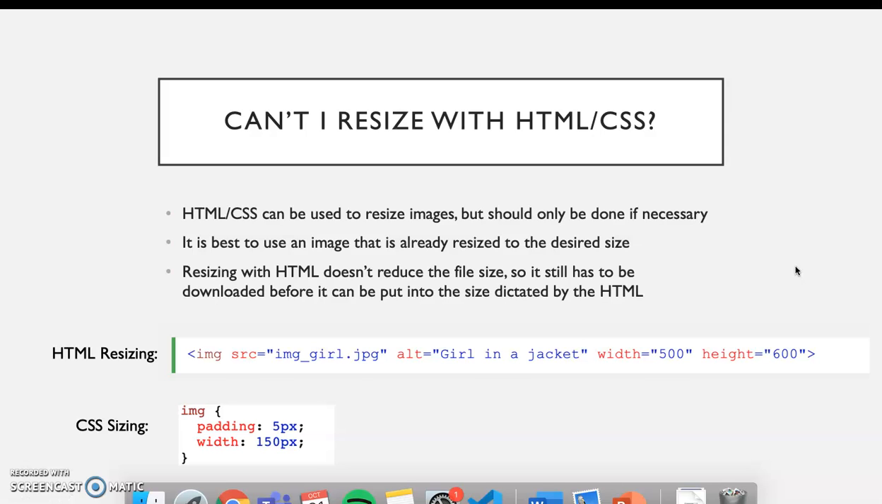HTML and CSS can be used to resize images once they're already embedded, but I wouldn't use it as a first plan of attack. It's better to practice resizing images first, because resizing with HTML doesn't reduce the file size, so the page still has to load a large file, and it'll usually slow down the loading speed of your page. If you do end up resizing through your code though, and you just want to make an image smaller once you've embedded it, here are some examples to do that through HTML or CSS.